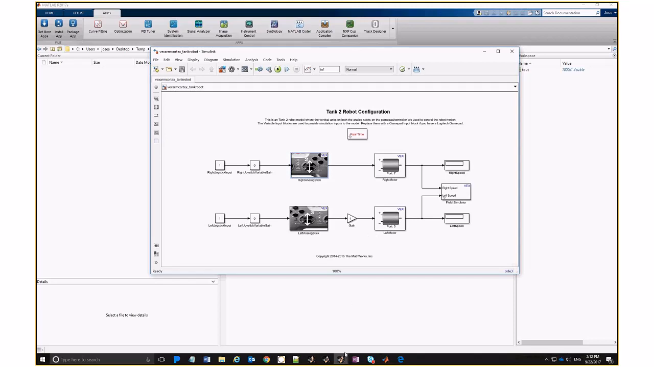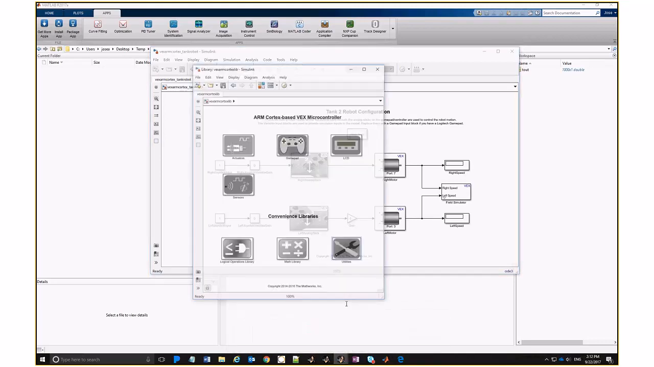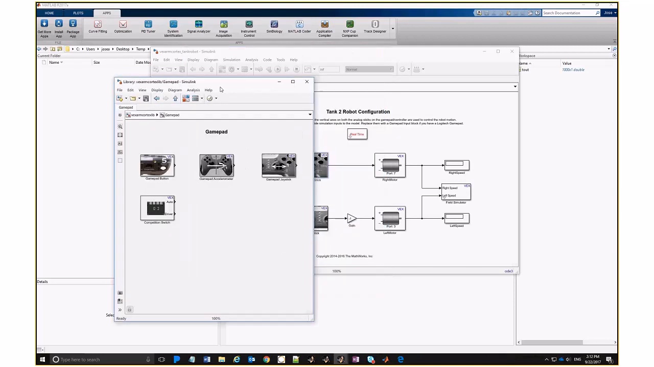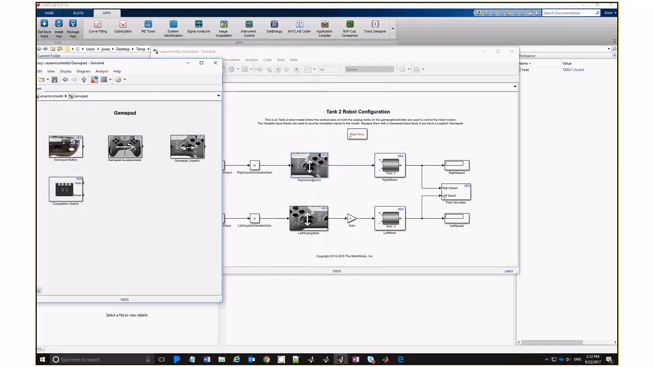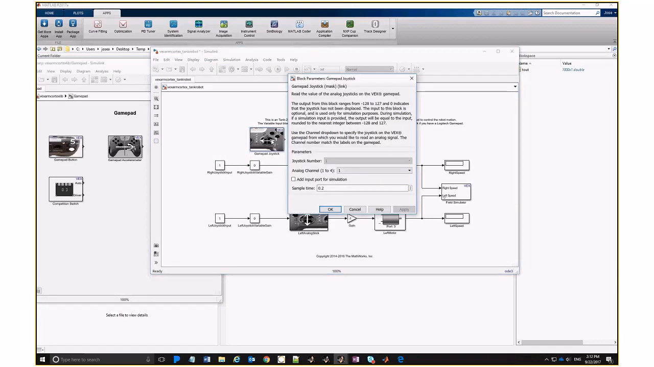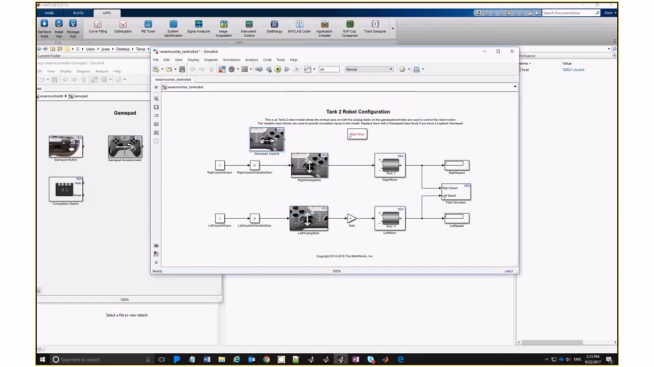If you guys want to add these from the library, all you're going to have to do is go to gamepad and then grab that gamepad joystick and drag it into your model. And to set it up, you'll double click on it, and then you'll set in here what analog channel you want, sample time, and then whether you're using it for simulation purposes or not. This is going to be the same for all of the blocks from the library.